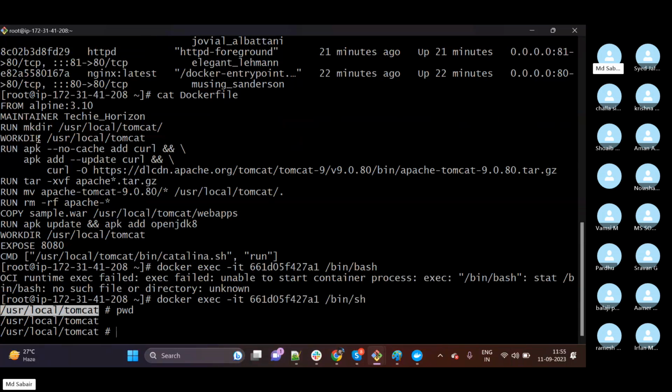What is the work dir? User local Tomcat. Whatever we pass in the work directory will change the location, meaning whenever I log into my container, I will be at that particular location. So if I change to user local Tomcat /webapps, then the moment I log in, I will be directly inside the webapps. Okay.